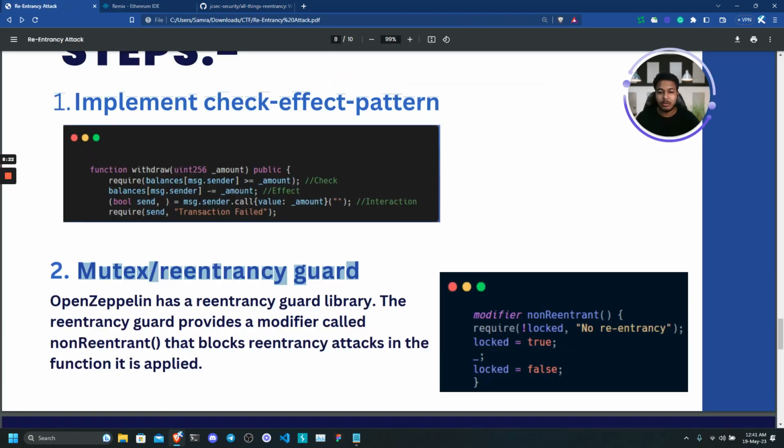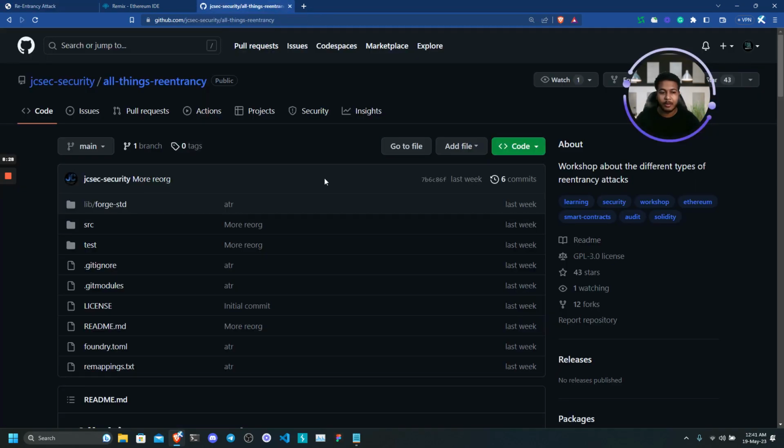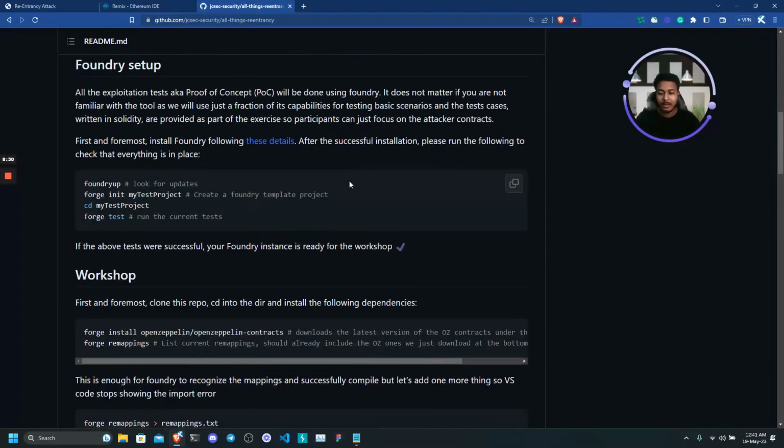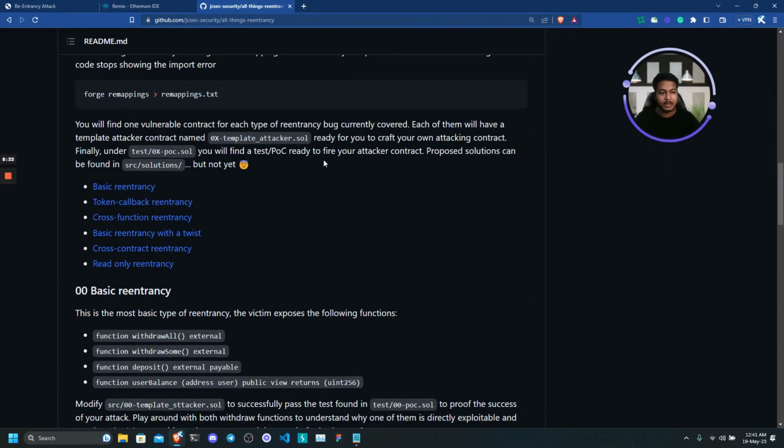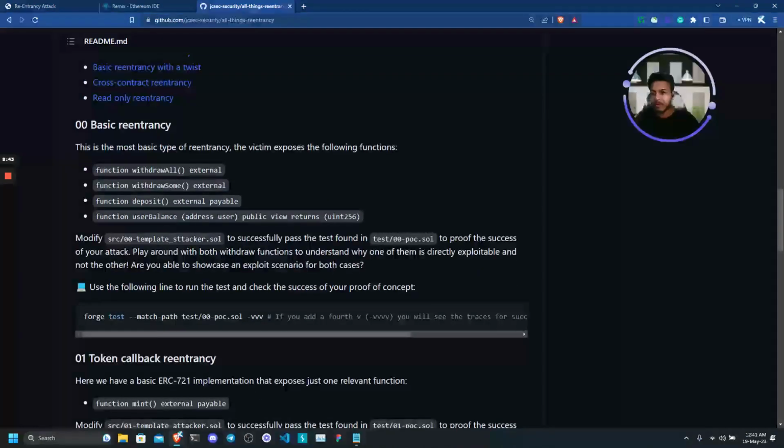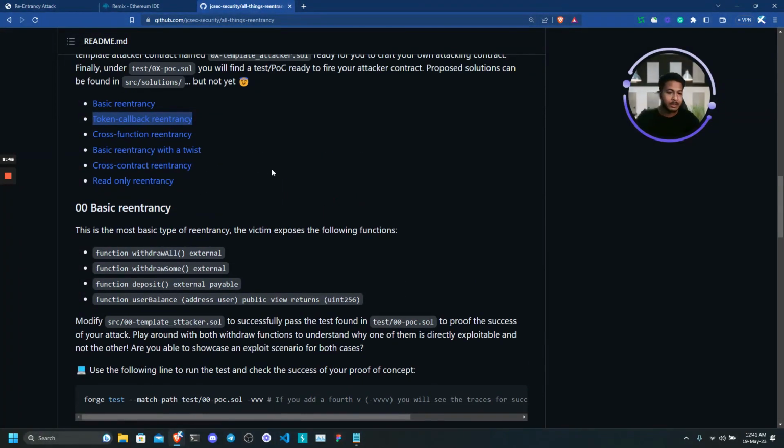So this is all for this video. This was a very basic understanding of the re-entrancy attack. There are many more types of re-entrancy which we will be covering in the upcoming videos, such as token callback re-entrancy, cross function, cross contract re-entrancy, and the very famous read-only re-entrancy. We will be covering all of them in the upcoming videos.